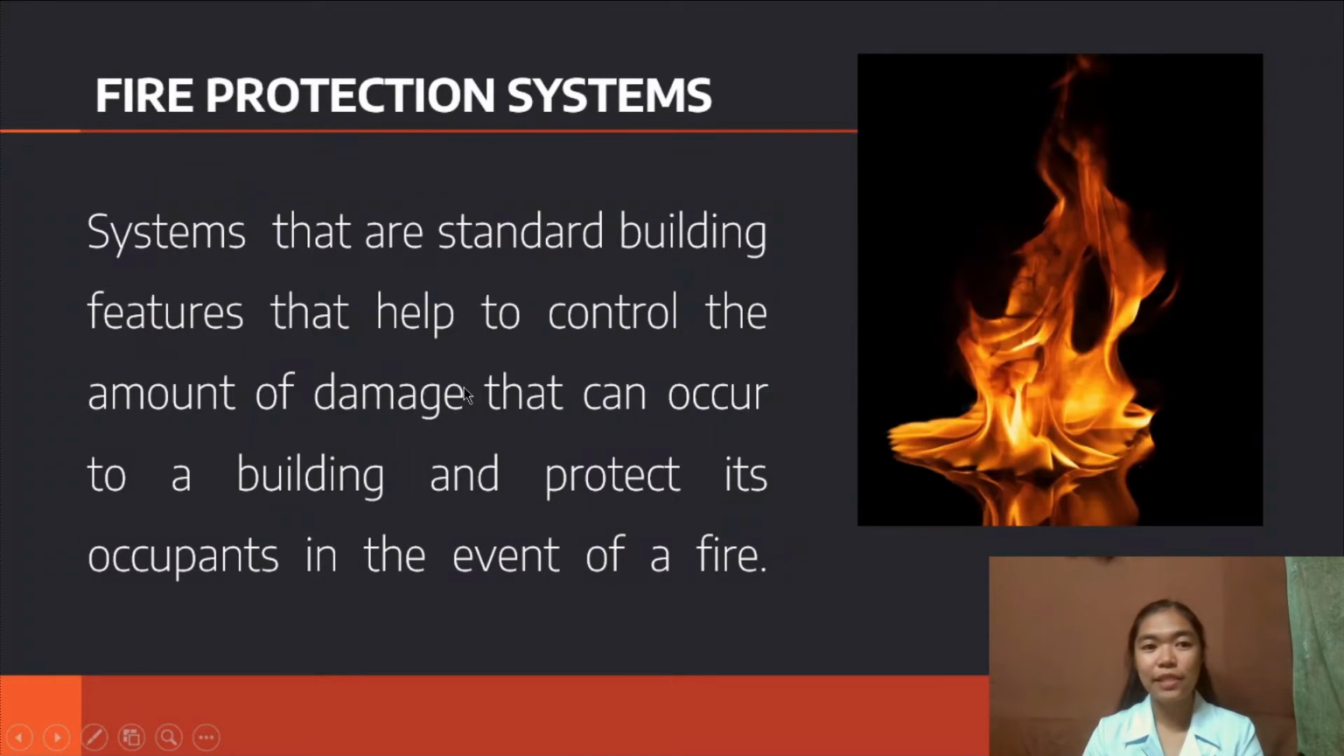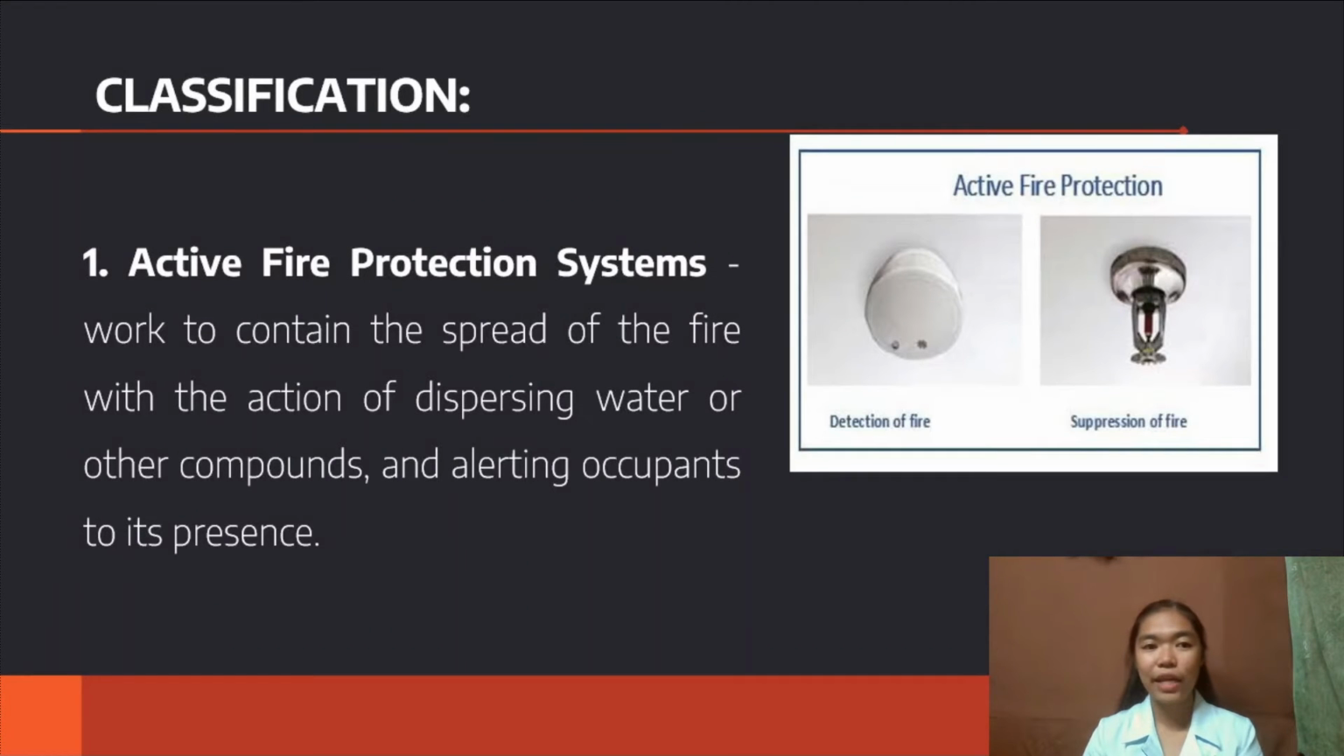Fire protection systems. Fire protection systems are standard building features that help to control the amount of damage that can occur to a building and protect its occupants in the event of a fire. Classification 1. Active fire protection systems. These systems work to contain the spread of the fire with the action of dispersing water or other compounds and alerting occupants to its presence.